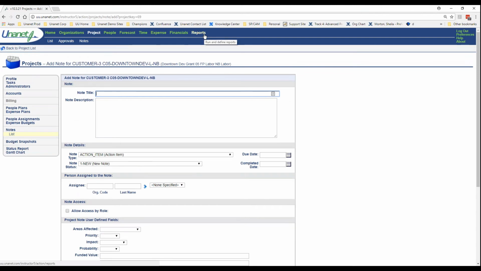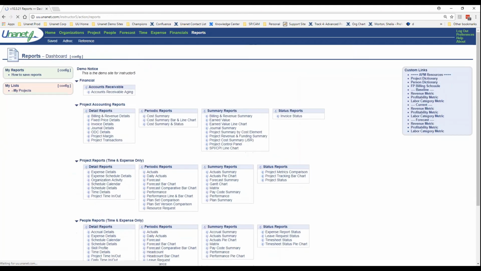Okay, so we talked a little bit about getting the tasks in the database and taking a look at that. Now actuals have gone in, we now need to review the information on a periodic basis, and we know that reports is an area where we can do that.